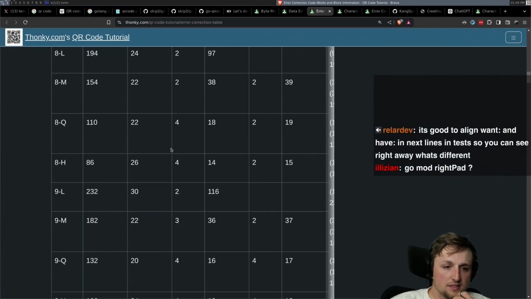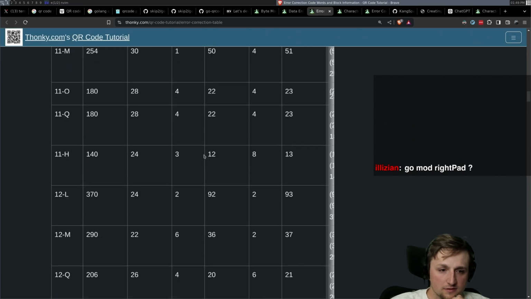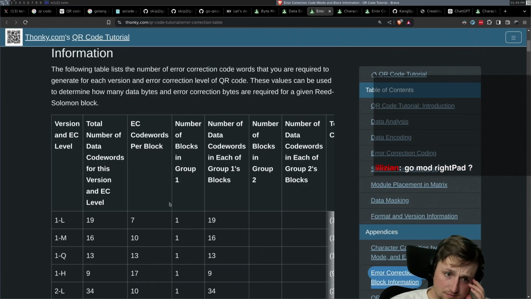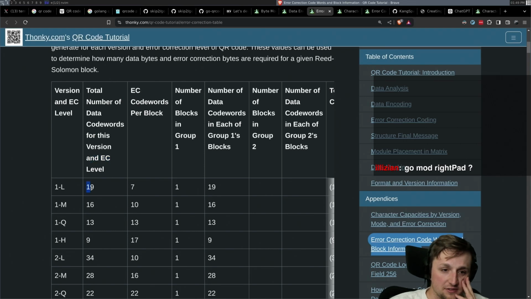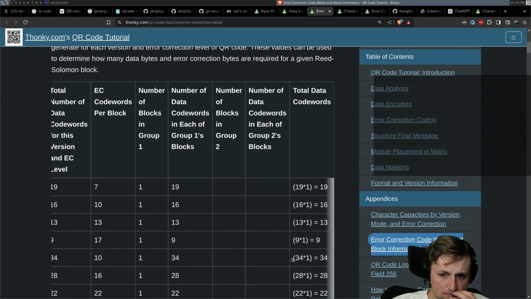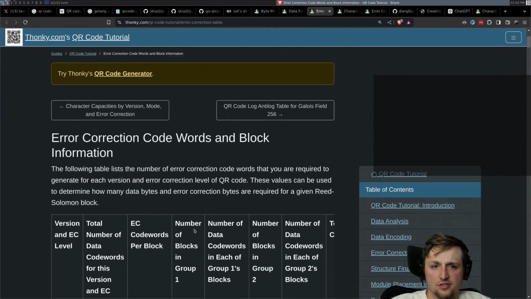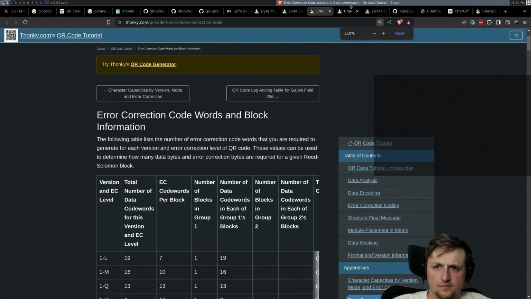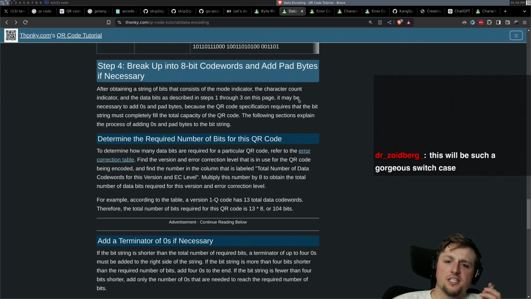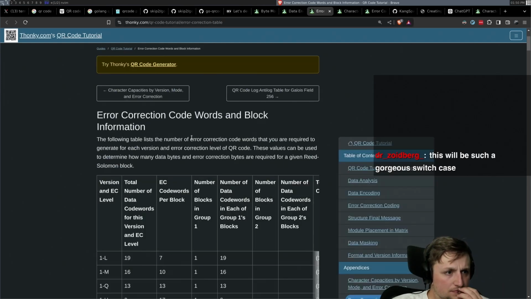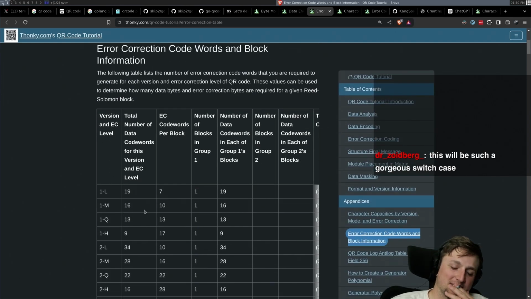So, oh boy. Total number of data words for this section in easy level 19. EC code words error correction 9, 10, 17. Number of blocks in group 1. Wait, so that means I can only put one. I don't think I understand this table. Find the version and error correction that's used. This will be a gorgeous switch case. Hopefully not.